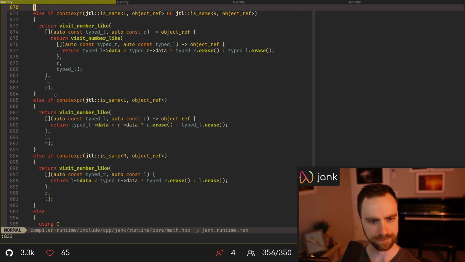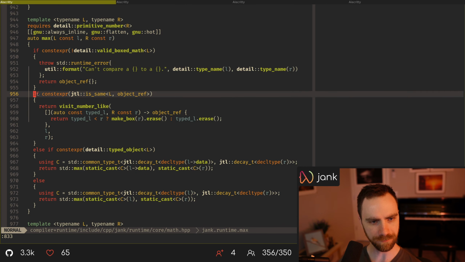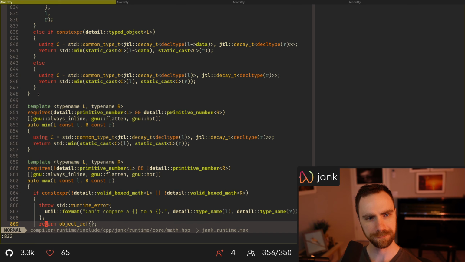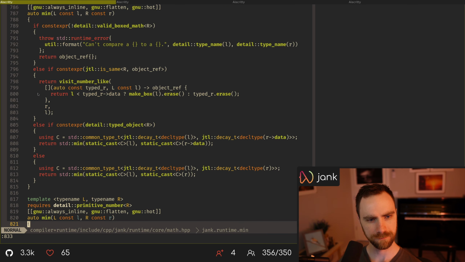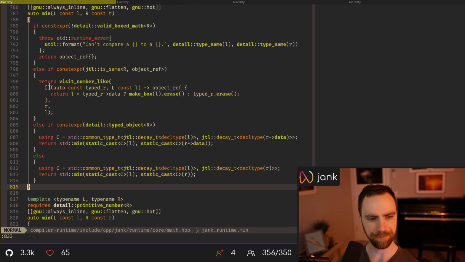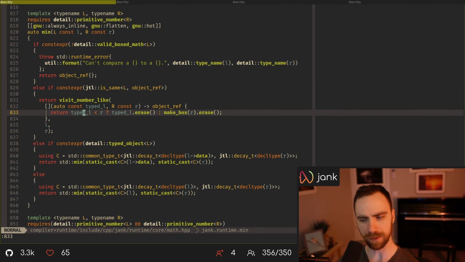Now let's take a look. Yeah, it shouldn't matter too much because they all have returns in them. But it is more correct. Is more what we want.